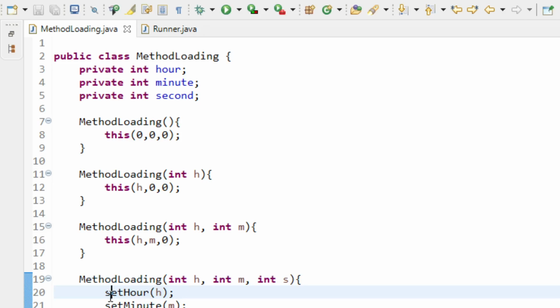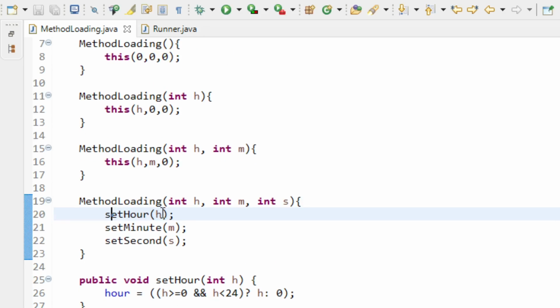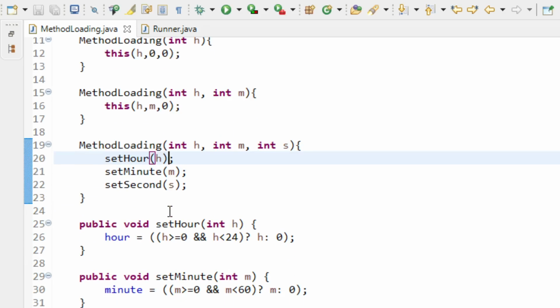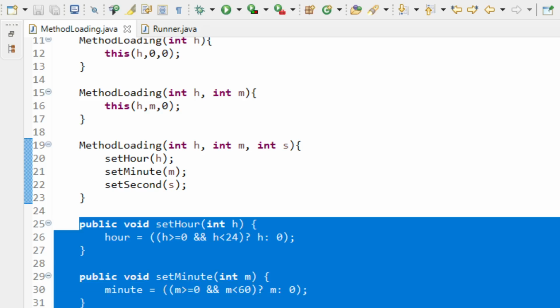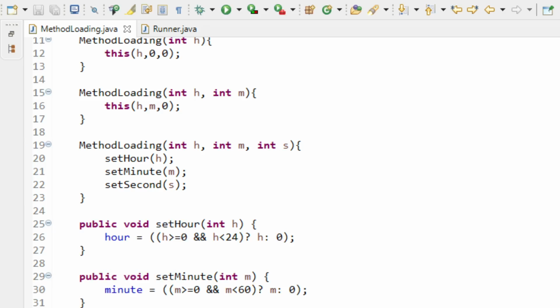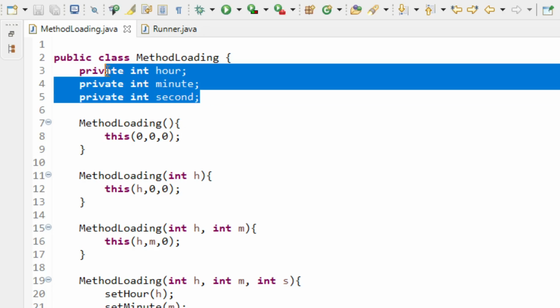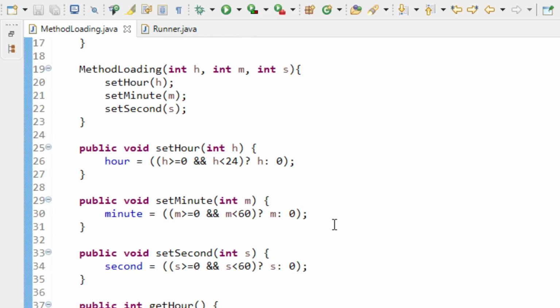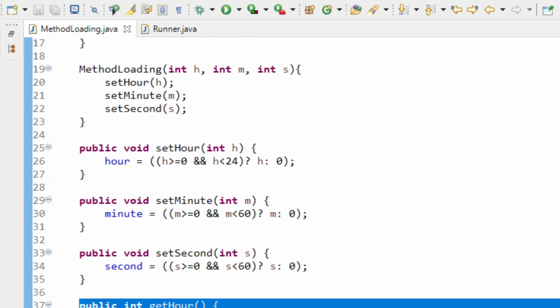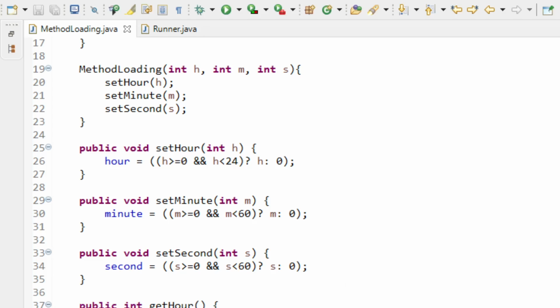And what this one is doing is assigning those values to our set methods. The set methods are checking for a condition and then assigning those values to our instance variable. Then we have a set of 3 get methods which are taking those values and returning them to this part of the code or this method.